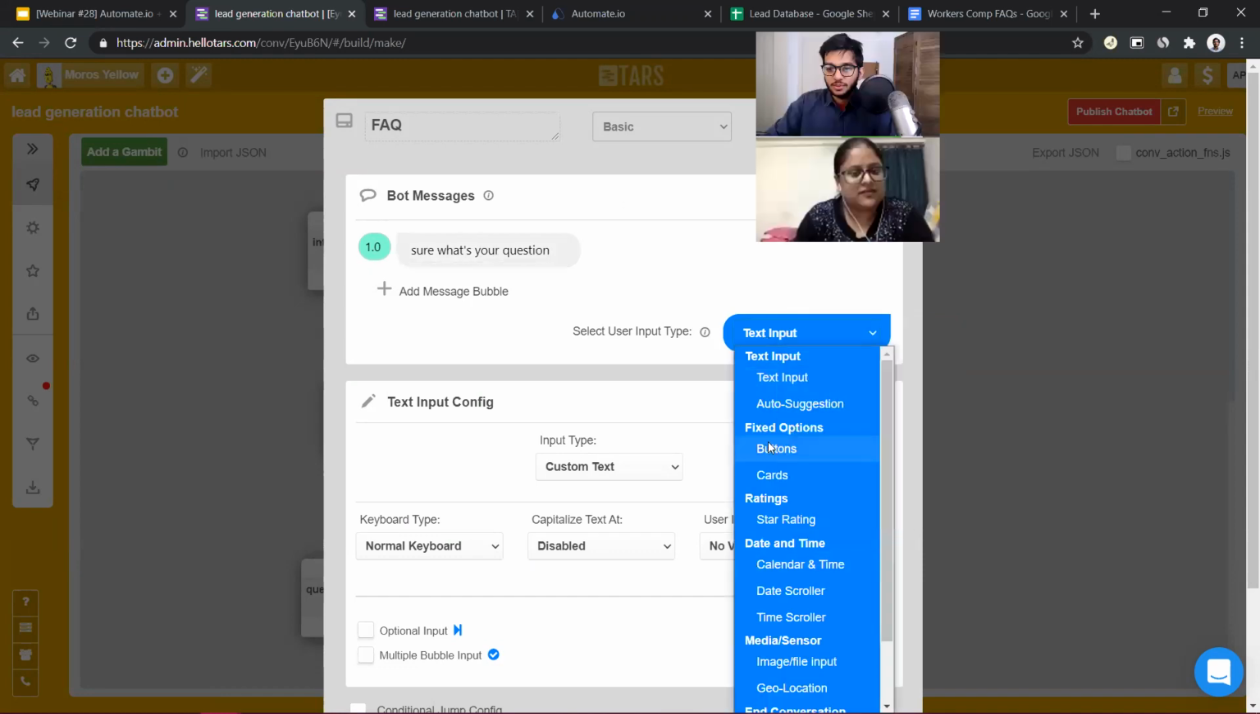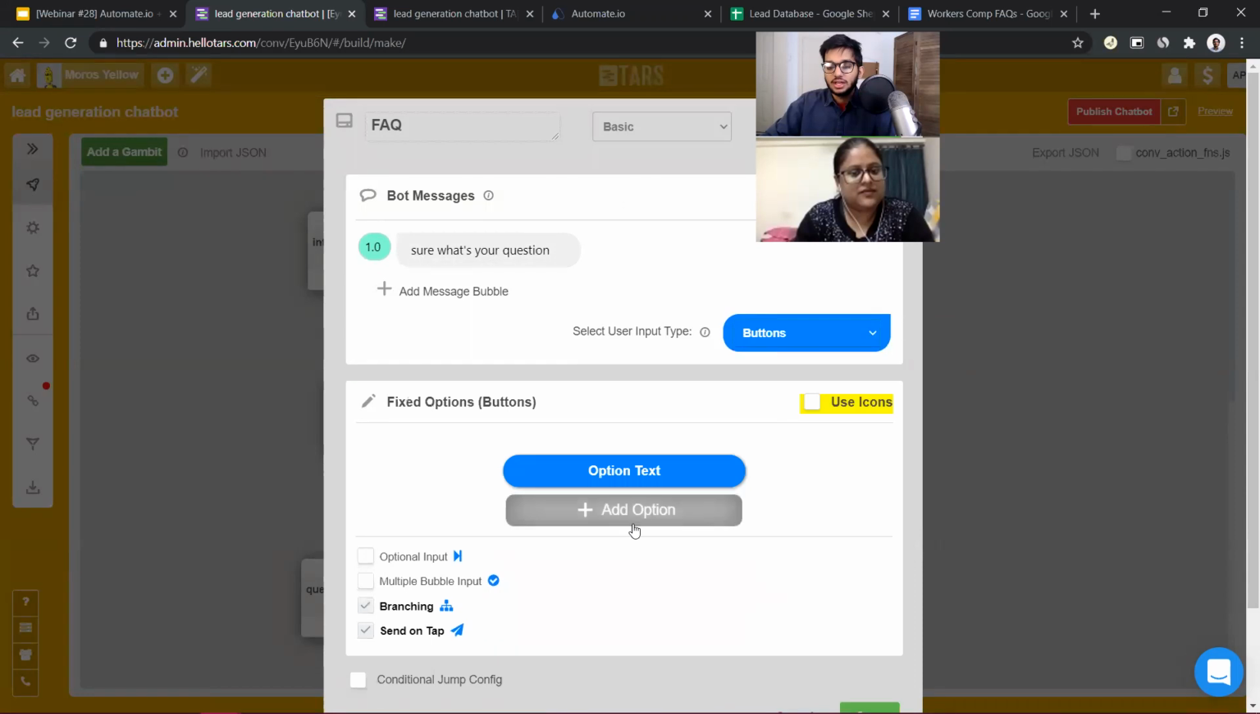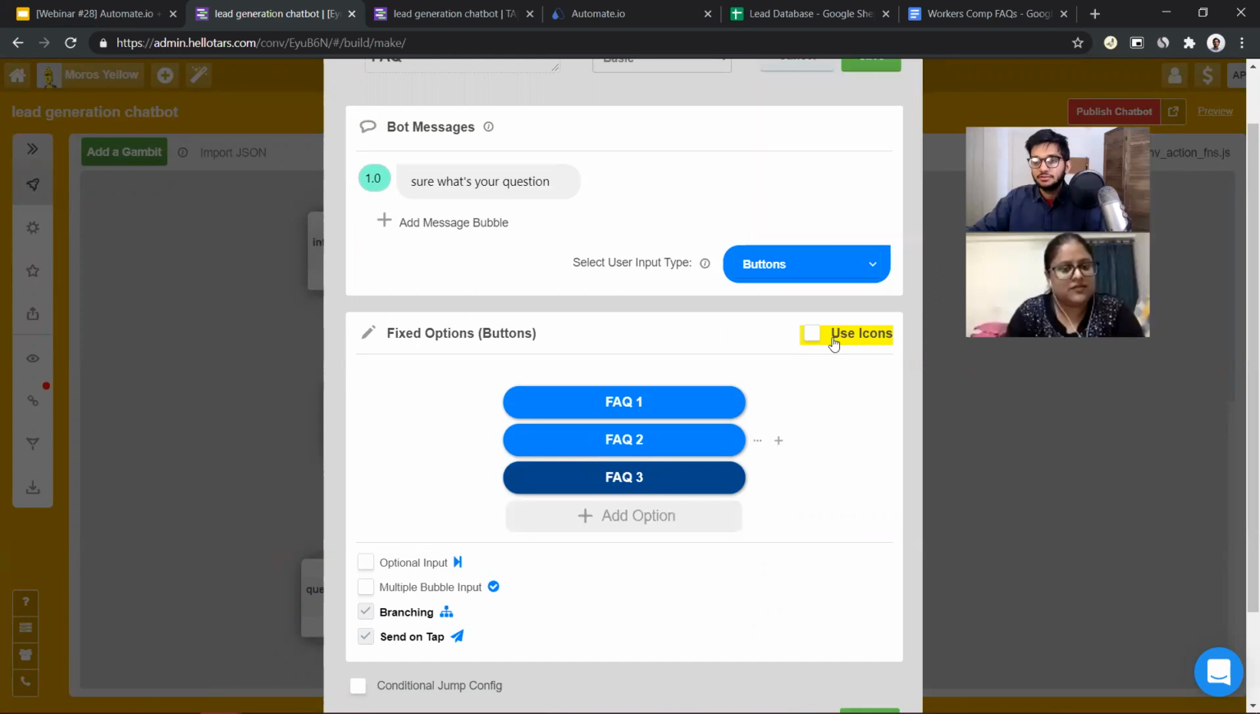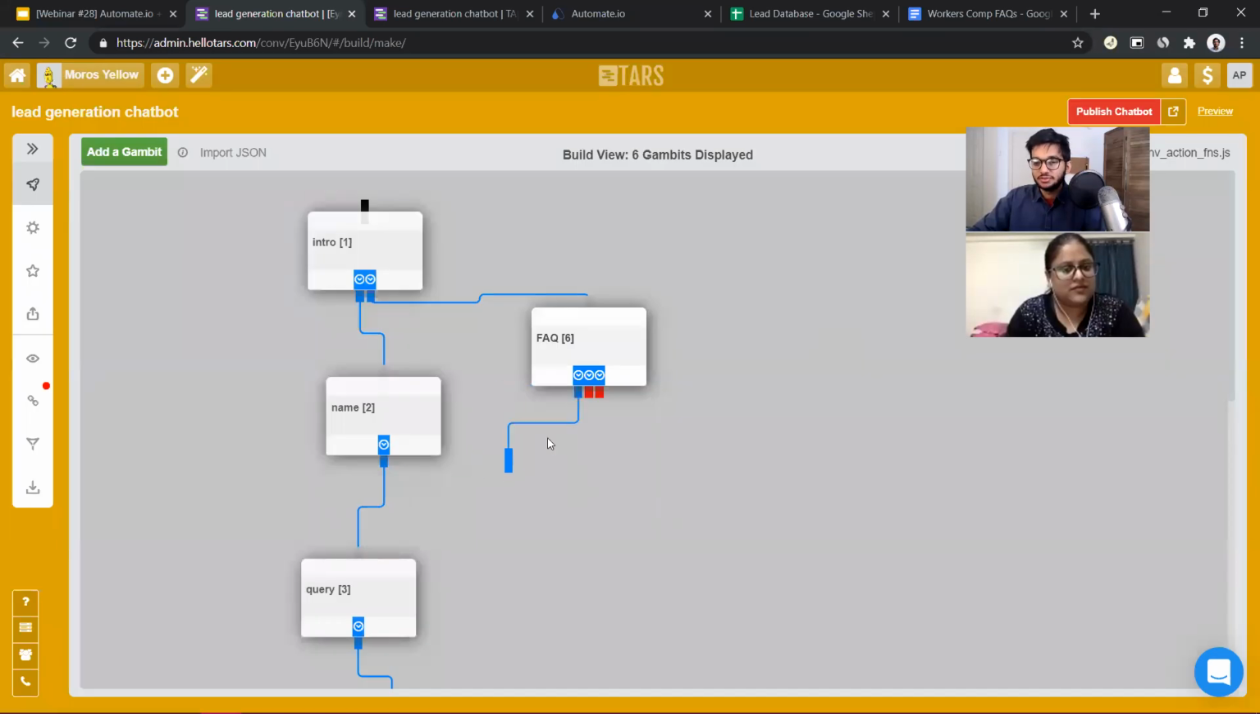Let me move that out of the way. Give them buttons, and then have your FAQs here, FAQ1, FAQ2, FAQ3, and then hit save. And now you can just branch these off in different directions with the different gambits. Each gambit has the answer to your questions.